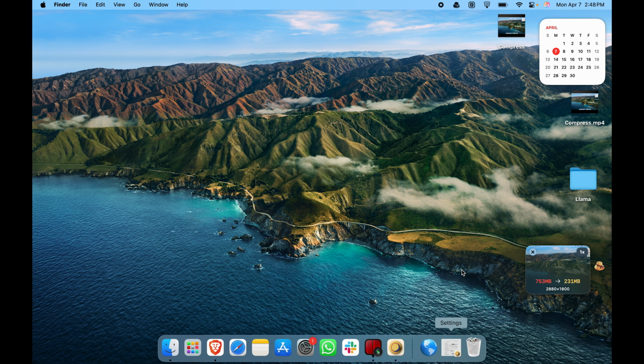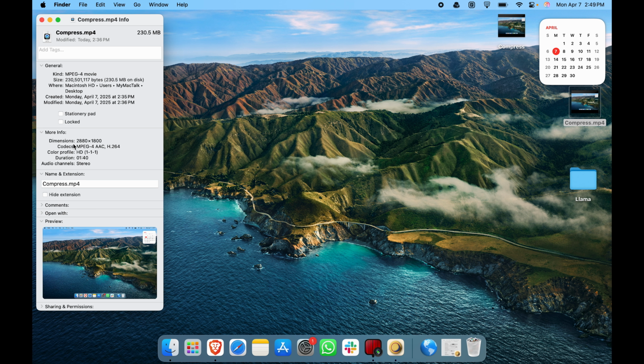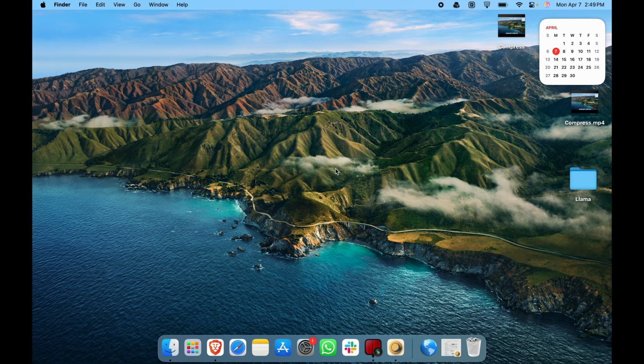So guys, here you can see a new file has been created, which is compress.mp4. So again, here you can see it's about 753 MB to 231 MB, and it is very impressive. And to make sure, I can just press Command plus I on this file, and here you can see the resolution has not changed and the size on the disk has not increased at all. So it can actually create copies, or you can have the files compressed directly.